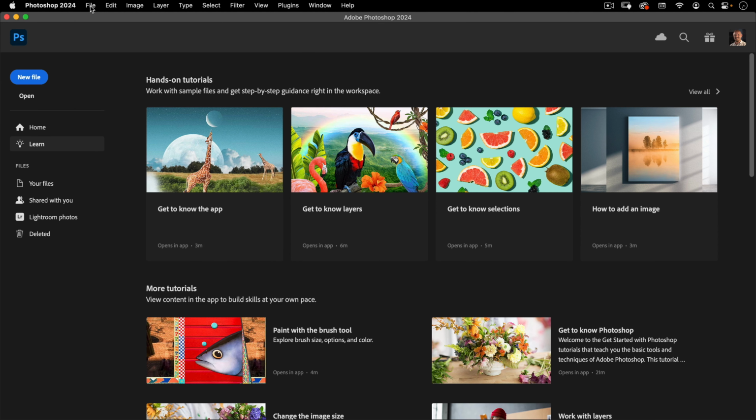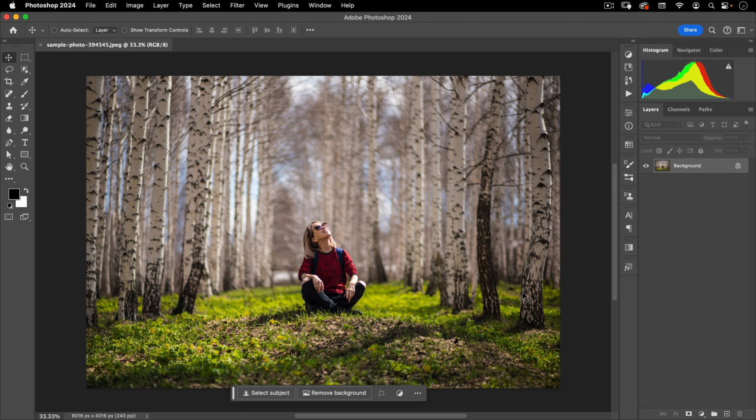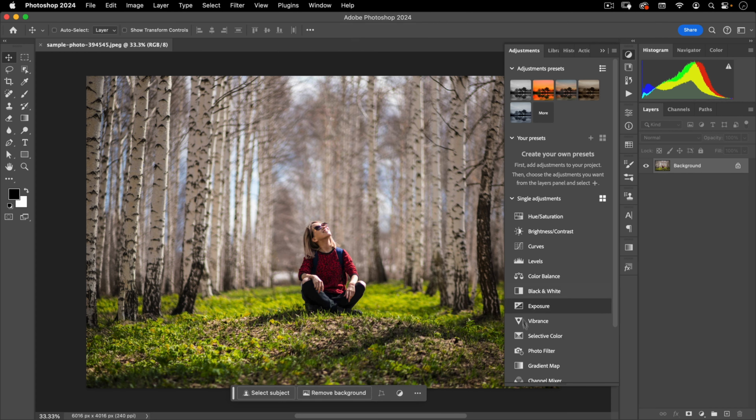All right, I'm going to go to File, Open, and we're going to start with this sample photo. This is a photo I got from Pexels. And first, let's go ahead and open the Adjustments panel. This is what it's going to look like.